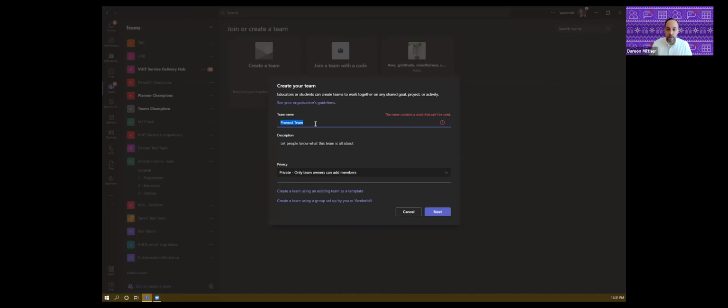So when you create your team, you have a place for description and your privacy. 95+% of the teams are private, so that you can control who the members of the team are. But if you set it as a public team, anyone can find it, join your team, and view all the contents of your team at will.